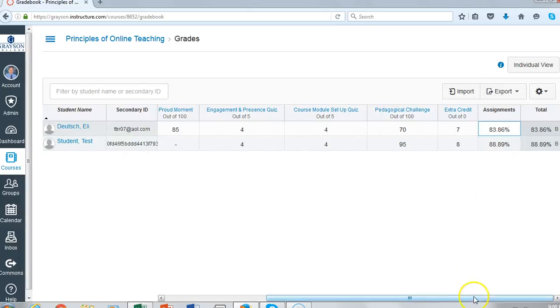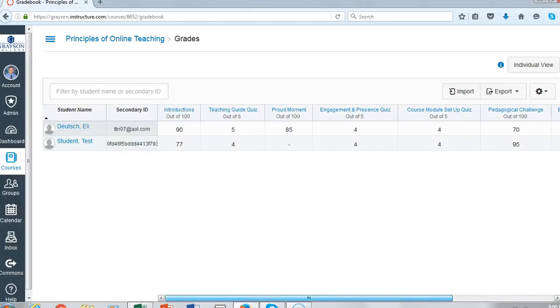Now, another thing that's very important in your gradebook is that you don't leave any blank cells. So let's look at this assignment right here called Proud Moment. It's worth 100 points. Eli did it and he got an 85. The test student did not do it. Now, what we see in a lot of gradebooks is faculty members are just leaving that blank there. But that's actually going to cause a problem in the future.